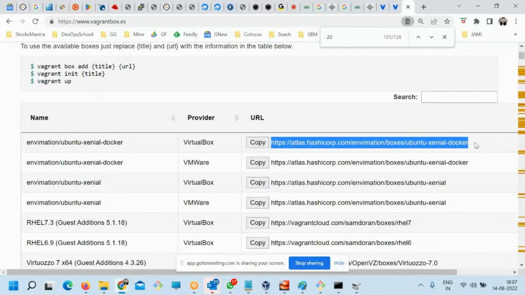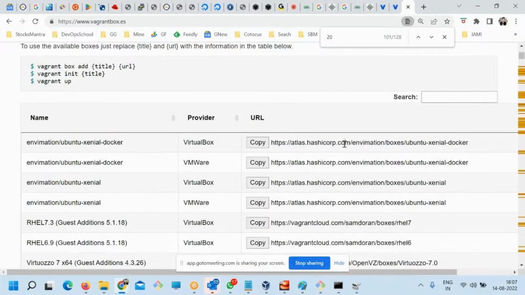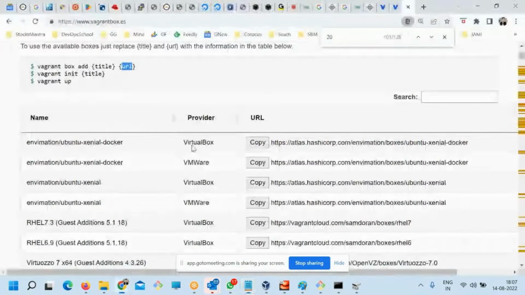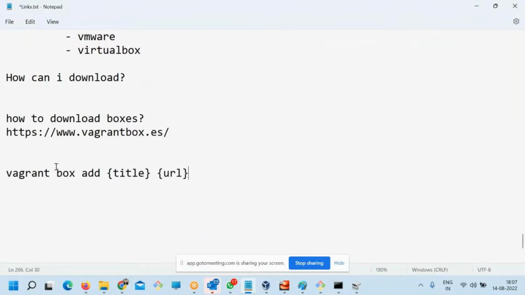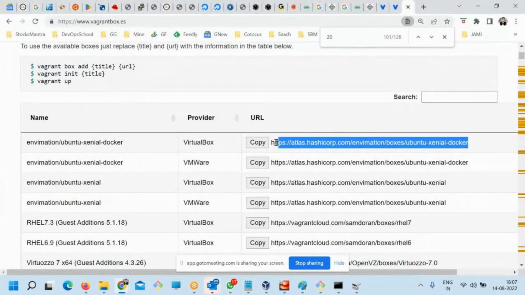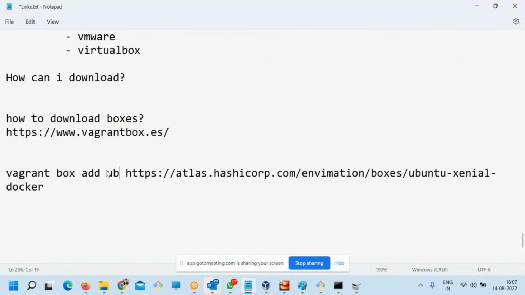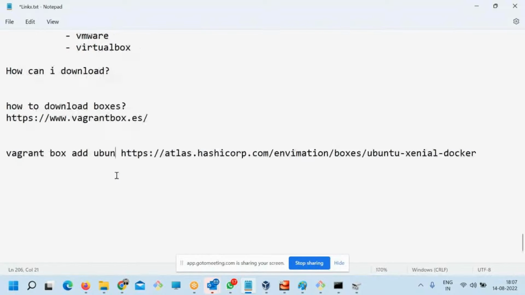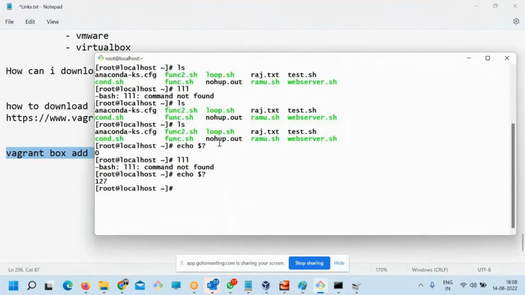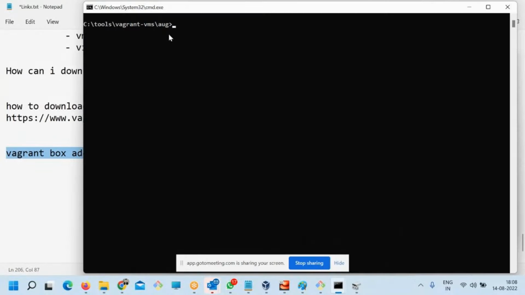You first have to add this box in your local environment. How do you add it? vagrant box add, title, URL. So the command should be something like this, step number 1. The title can be anything, so here Ubuntu, something like that. This command will add the repository location in your machine. This is an empty directory, remember, ls shows it is empty. I'll just run this command.